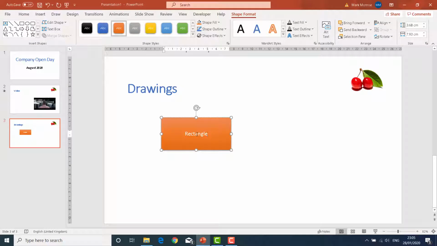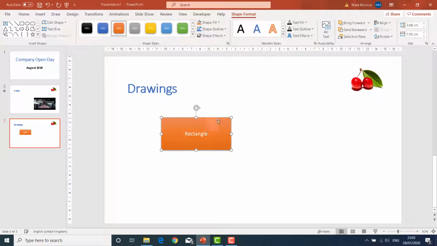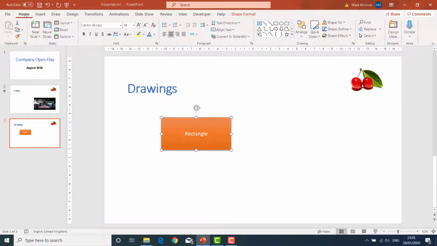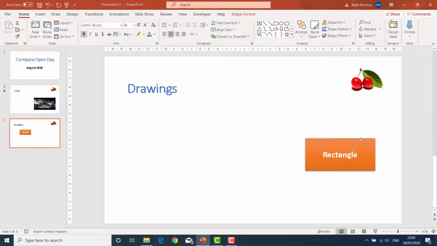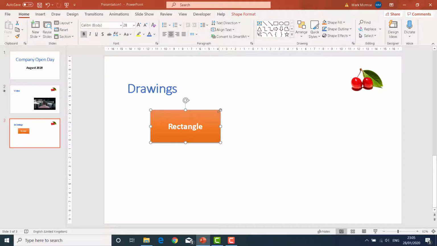Now do treat these as normal text boxes, so you can click on the edge of the shape, so you've got the whole shape selected. I could then go to my home ribbon, increase the font size, make it bold, change the colour, the font face and everything else that you would normally do with text in a text box. We can drag these around. We can also resize them as well.